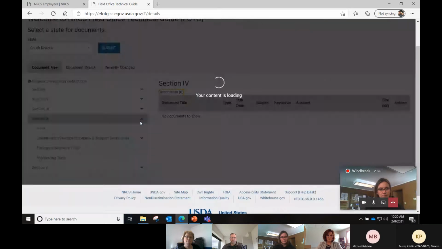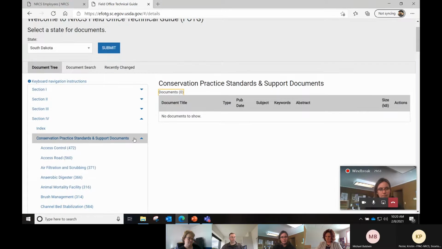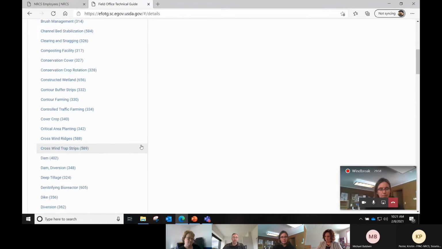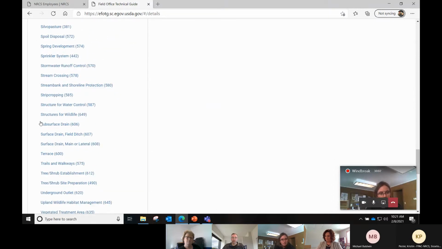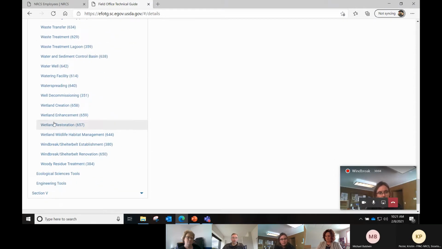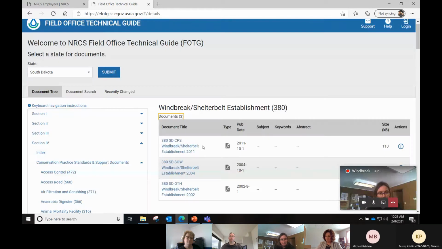The other section that most people hang out in is section 4. This is where the conservation practices are, and they're listed alphabetically. The one we're going to talk about today is the windbreak establishment. When you click on this, there'll be a couple different things in here.